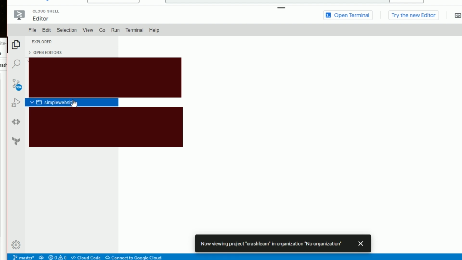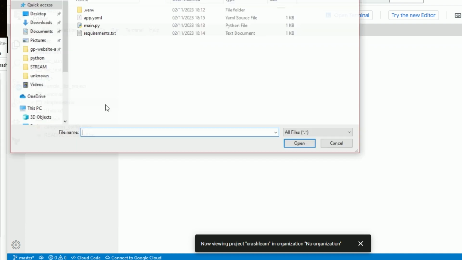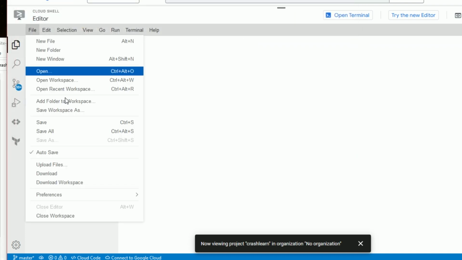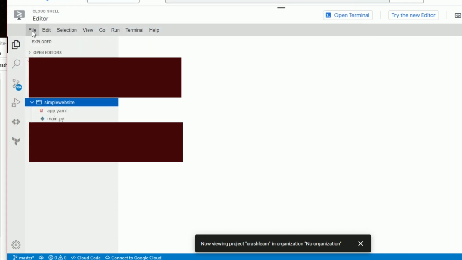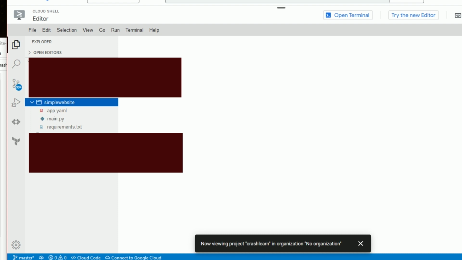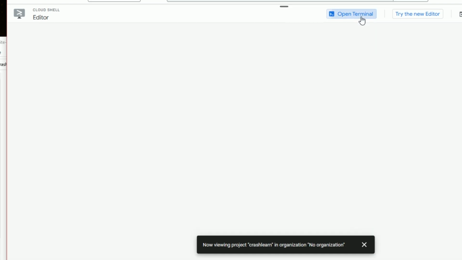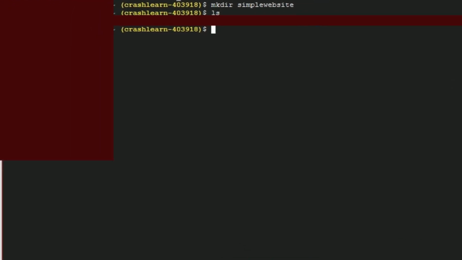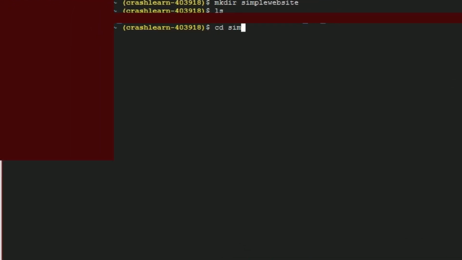If I was doing this properly, I would upload all my website files into cloud storage, use the command line interface to copy the files across, but let's keep this really simple. I'm just going to upload the files one by one. So there's the YAML, there's the main, and there's the requirements. Alright, excellent. Now if I press back to open terminal here, I need to move into simple website, the folder, and then I'm going to type gcloud app deploy.